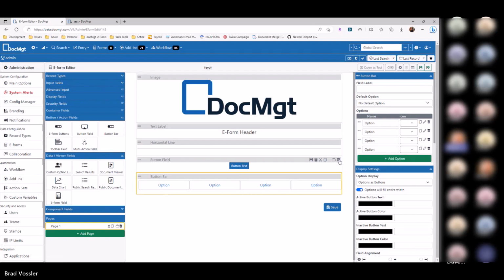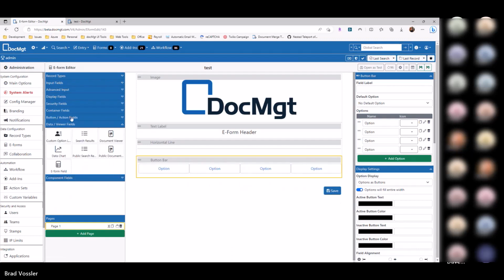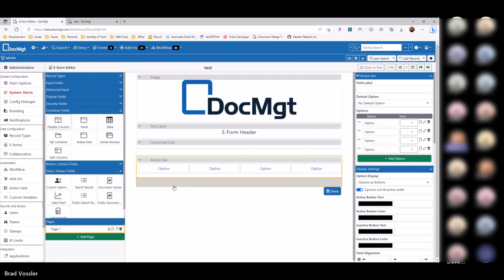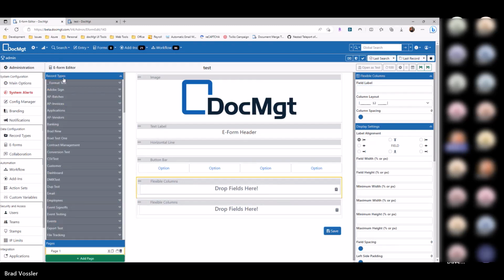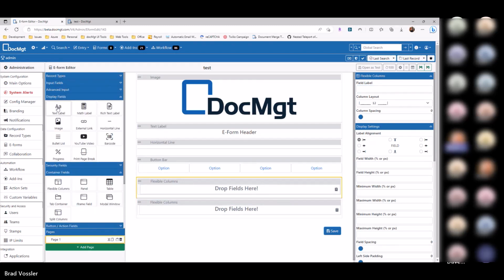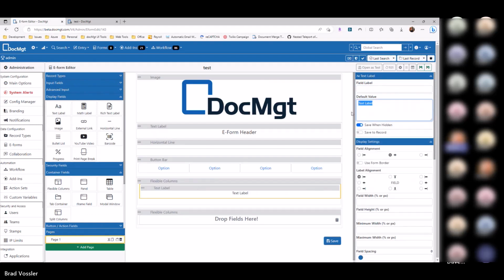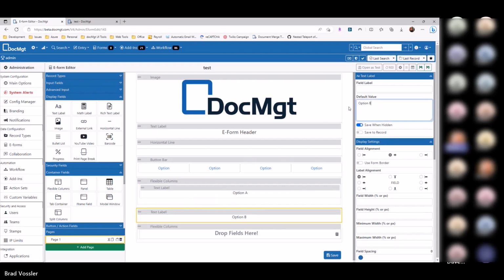So let's say you wanted to put a little thing here. I'll do a couple flex columns, one here, and I want to say option. Actually, no, I don't put it there. Let me put it here. Display. Okay, so the option A. This one will do option B.